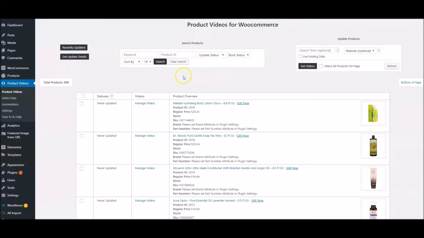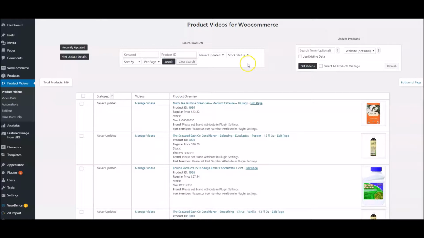The next thing we see on this page is the search form that you can use to search for different products. If, for example, you only want to see the products that have never been updated, you can use this form to do so.